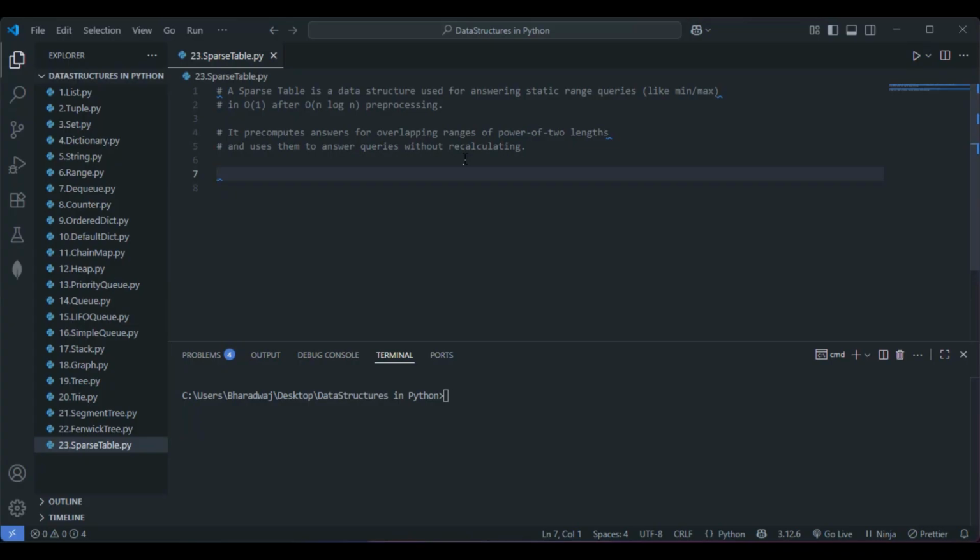So let me do one thing. Now we will be making use of the math module, so I'll just write import math, right? Then I'll go with a class, because we'll be going with a logarithm too, so we'll be making use of the math module. So let me go with SparseTable here.